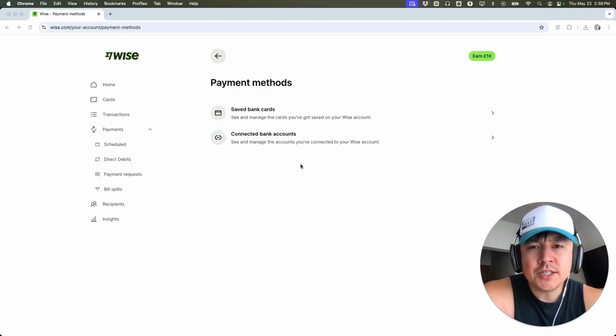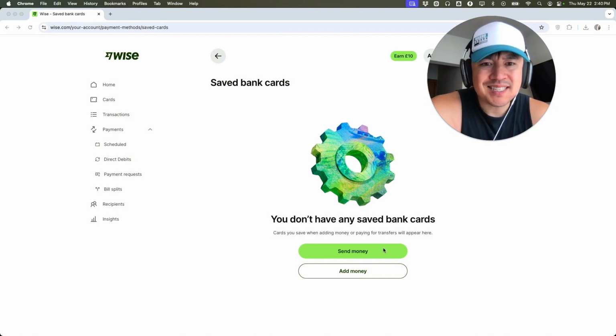Okay, once you do that, you're going to see these two options. You want to click on this first one, saved bank cards. Don't click on this one. This is to connect a bank account directly. Okay, so once you click there, these two options, send money or add money.